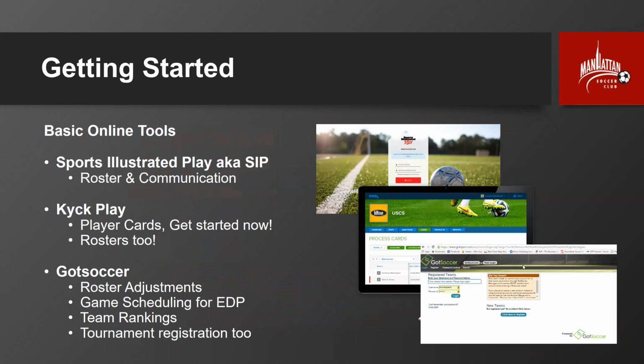Getting started, by now you've probably already had the experience getting used to Sports Illustrated Play, or SIP as we often refer to it. That's the place where you'll be able to get your team's roster. Just to reiterate, if we haven't done this via email, Sam Arnoff, our Director of Operations, can also get you that list of email addresses to make it a little bit easier for you if that's something you need. Have both of you been able to figure that part out so far? Yeah, I was a manager last year, so I'm familiar with it.